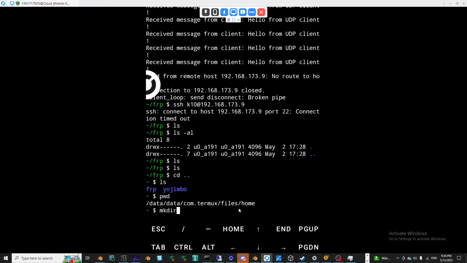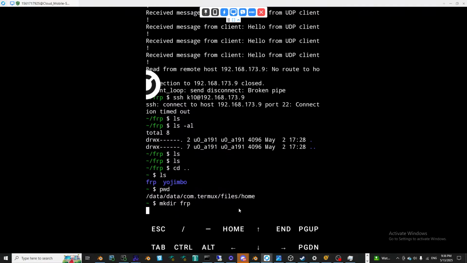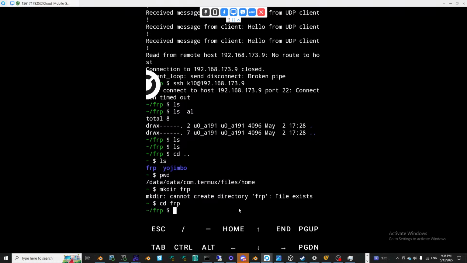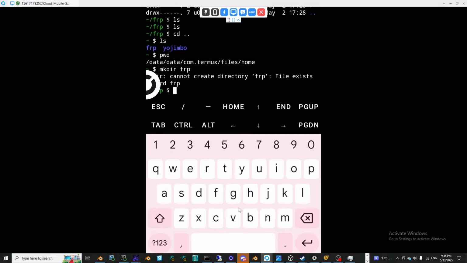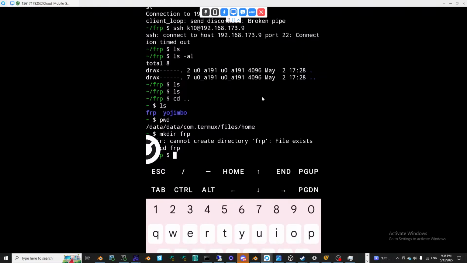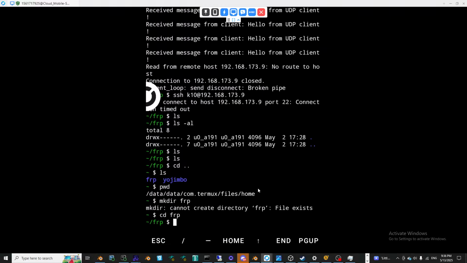I'll just do it on screen. It'll fail for me, but it should be fine for you. Okay, and then cd into frp. We have to do a little trick here. Once we download it and extract it, we have to move the binary later because it won't execute from the folder. It's a little weird.